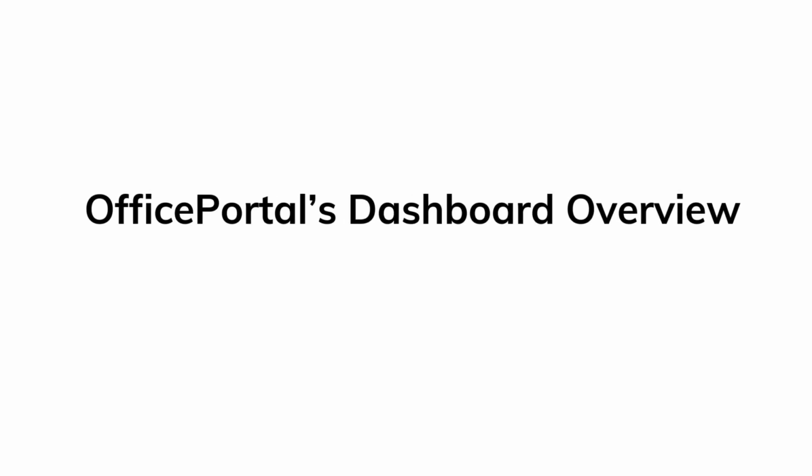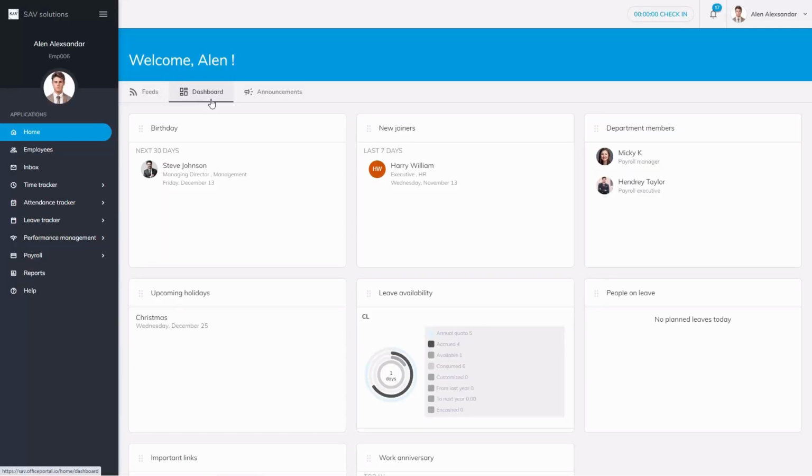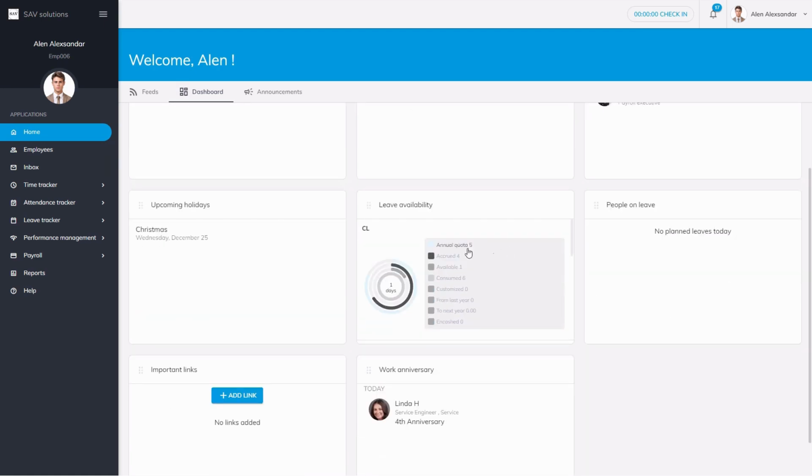OfficePortal's Dashboard Overview. The OfficePortal dashboard is designed to provide a snapshot of essential information through 8 key widgets. The Birthdays widget displays the birthdays of colleagues who are celebrating soon. New Joiners lists the employees who have recently joined the company. Department Members shows a personalized list of members from your specific department. Upcoming Holidays displays the upcoming public holidays.